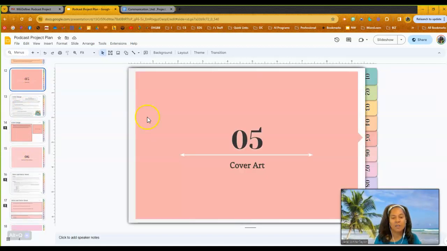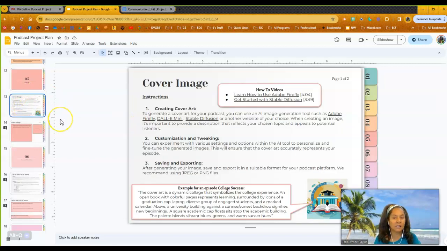So if we go on to 5, you're going to create some cover art. So in the last module, you learned all about Midjourney, DALL-E, Firefly, Stable Diffusion. You're going to go in and create cover art for this. So we've kind of given you some how-tos as well as some other pieces. That's a sample of a College Success Podcast cover art. So you're going to create your cover art for this one.